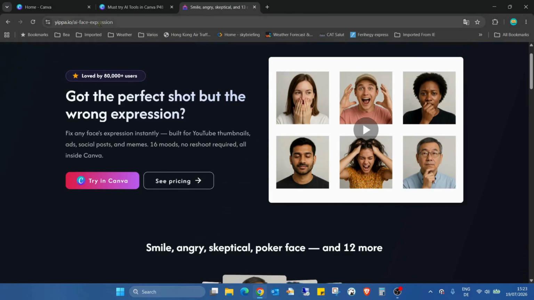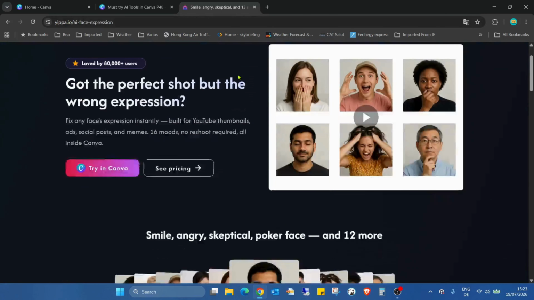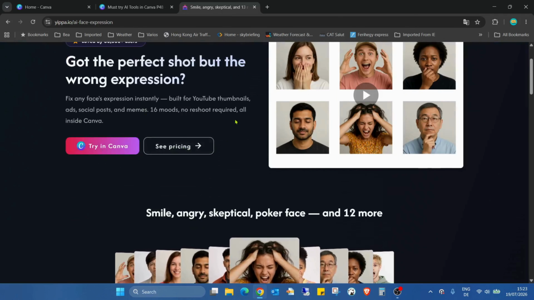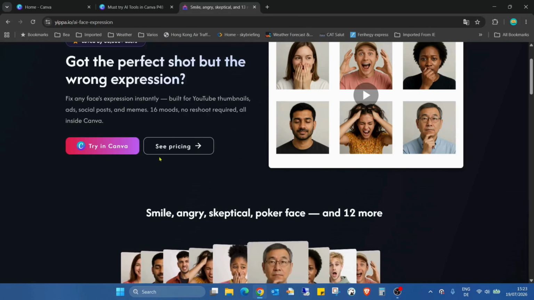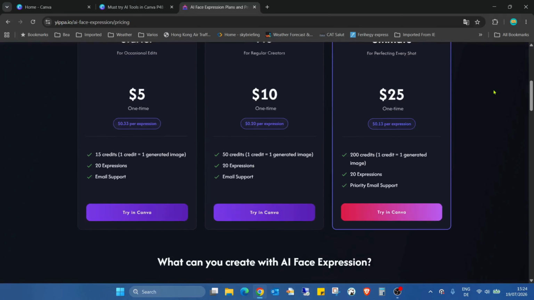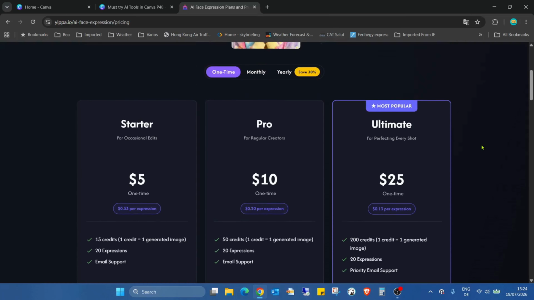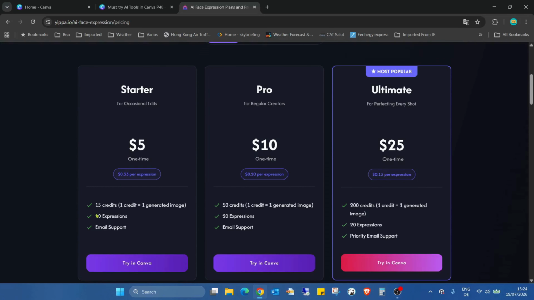This application was also developed by ep.io, and here you can see the website. I will add this link also to the description, but you can search for the application in Canva directly, AI face expressions. Here you can see the pricing, because the application is not free, you just have the two tokens. You can buy 15, 50 or 200 credits for 5, 10 or 25 USD, and it already has all these expressions, not only the basic ones.